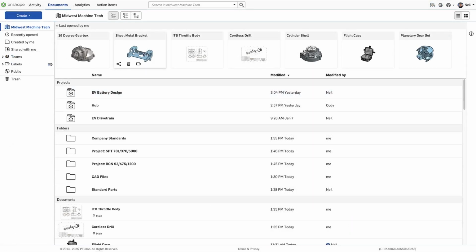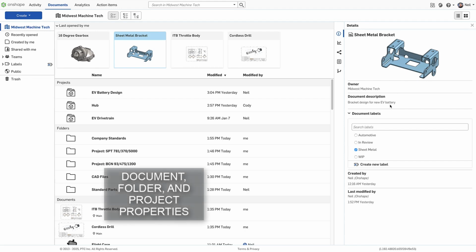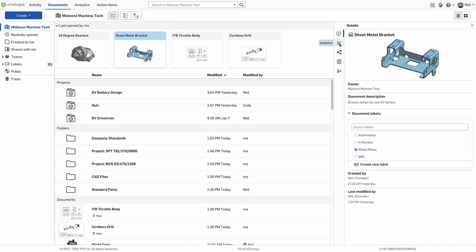The Details panel on the Documents page provides a lot of useful information, like the document owner, the description, if it has one, labels, and who created and last modified it. Onshape Enterprise and Onshape Education Enterprise users can see analytics about the document, and all users can see who it's shared with, and the version and history graph direct from the Documents page.